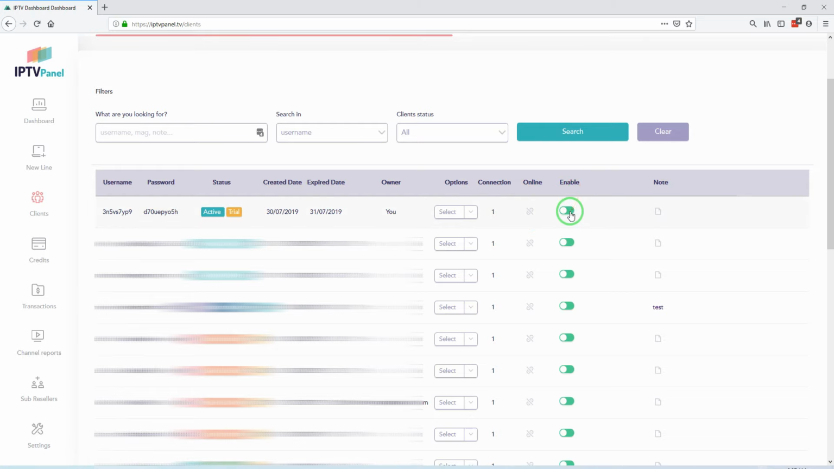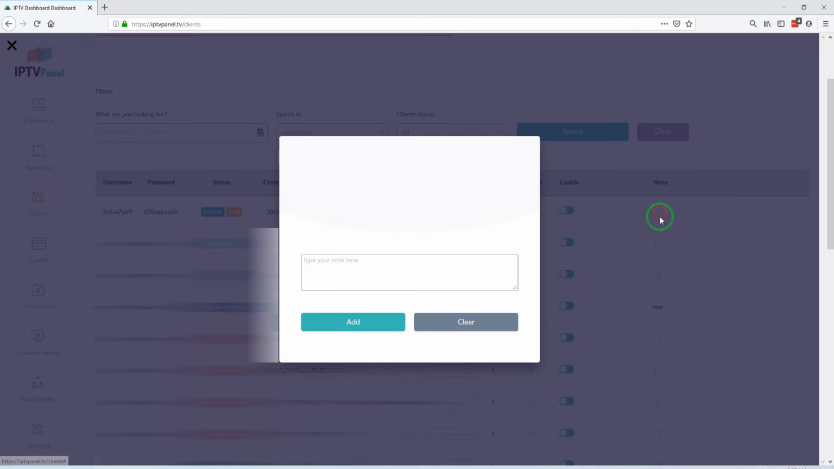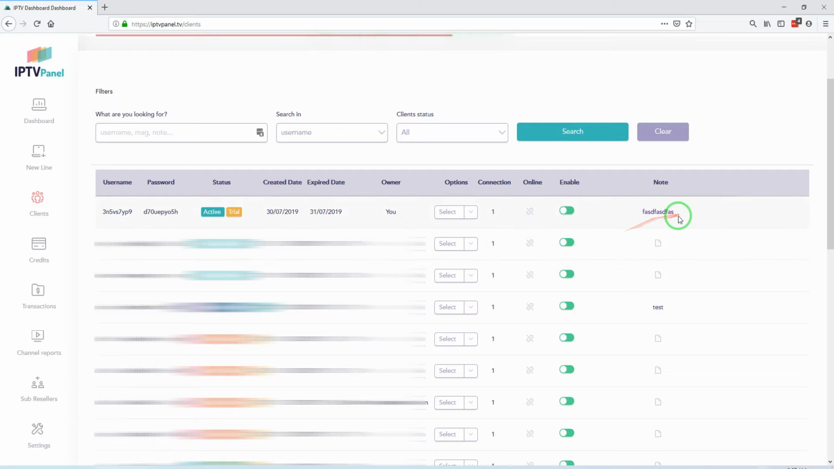You can disable the access for the client by enabling and disabling this option here, this button. You can put a note here by just typing a note and adding it. A short note can help you to easily find which line you want to modify in the future.